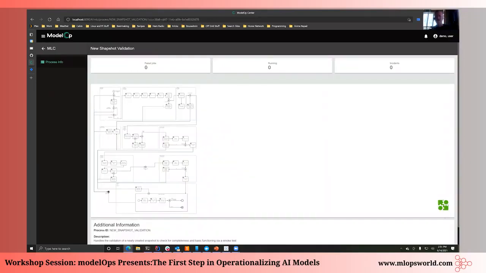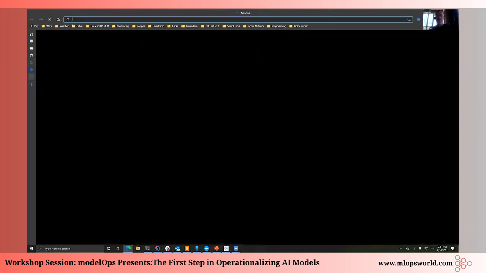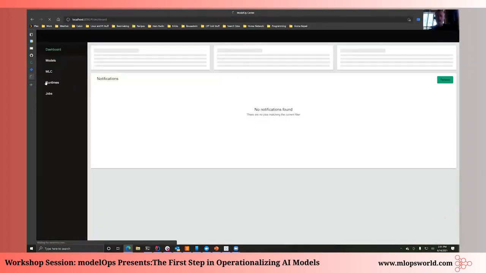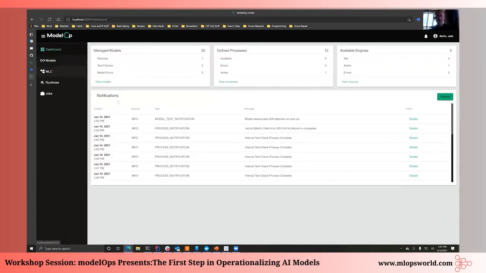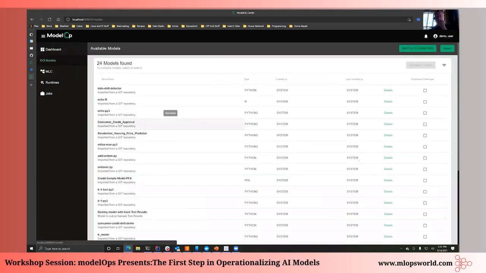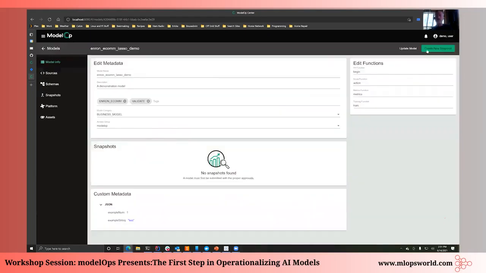So we're going to follow along live here and watch the process as it occurs. We'll bring up another instance of this window, go into a model, and grab this lasso model we looked at earlier. What we're going to do is create a new snapshot, which will start the process.